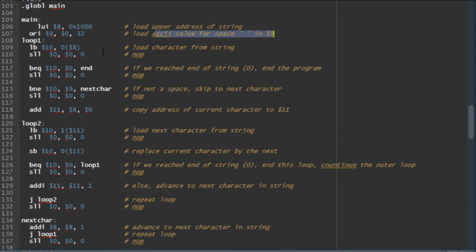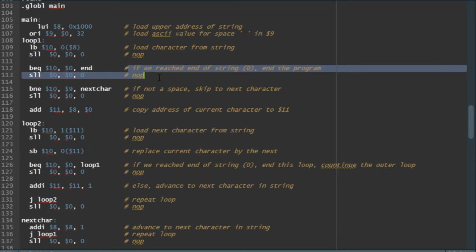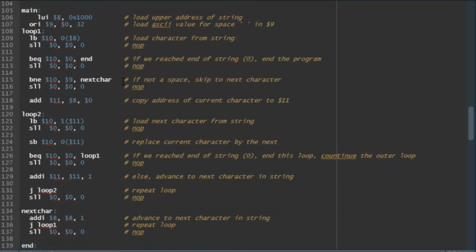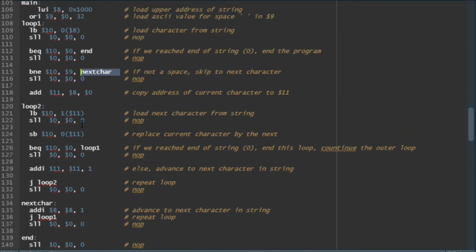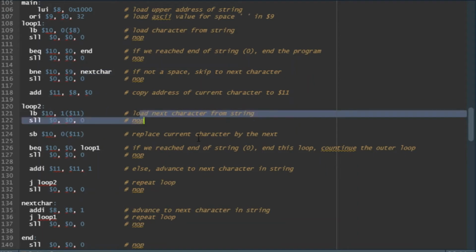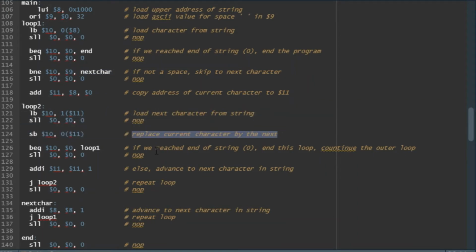Then we enter the first loop, in which we will check if we are either not on a space or if we are at the end of the string. Depending on this, we will be sent to one of the next functions that advance to the next character and send us back to the loop, or finish the program. In the second loop, we replace the current character by the next and we advance to the next character until reaching the end of the string.